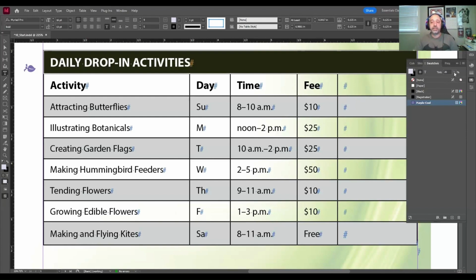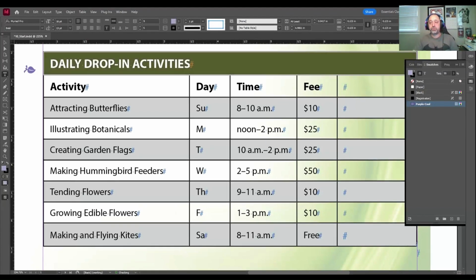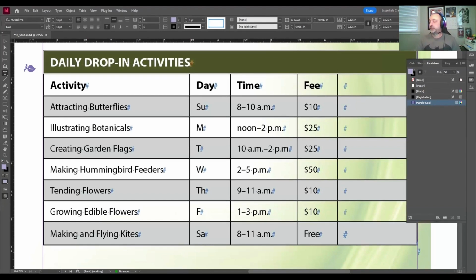But they want us to change that to 50. So we're going to scroll a little bit, baby up. There we go. Mine was having a little trouble getting onto the 50 mark.